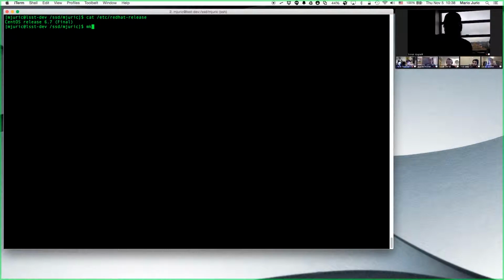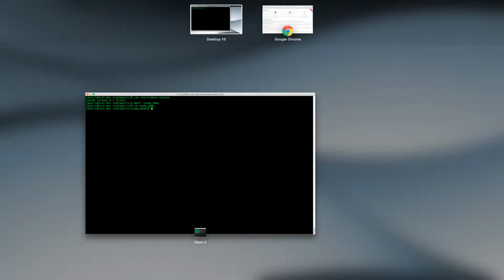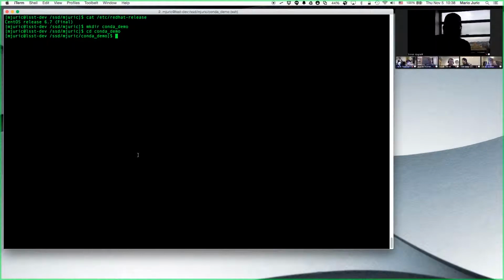Okay, so let's do this. I will go from scratch. So mkdir conda demo, just to create a directory for this entire thing. Go into the directory, and the first thing I'm going to do is download and install Miniconda.